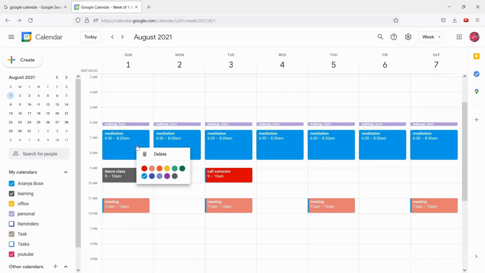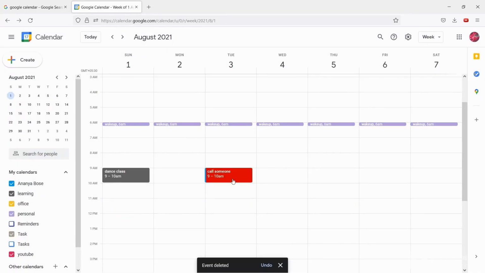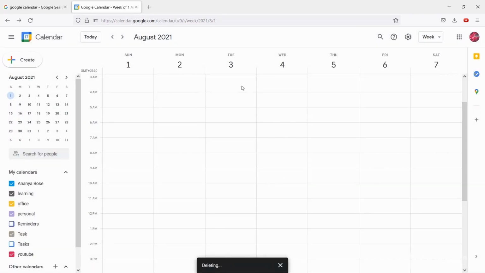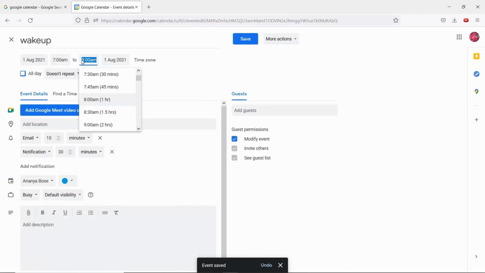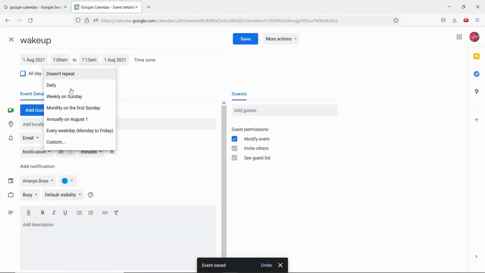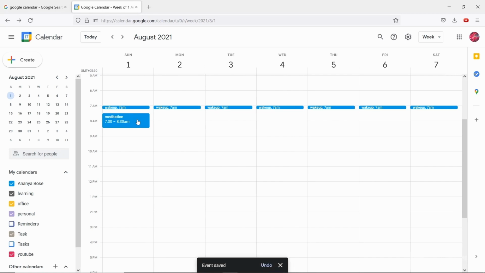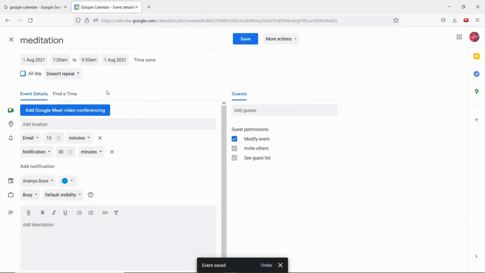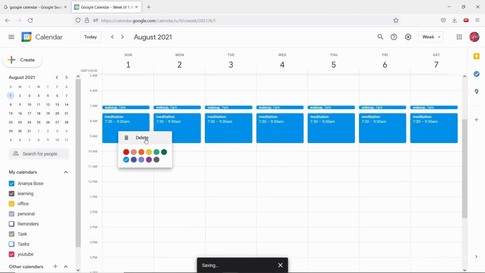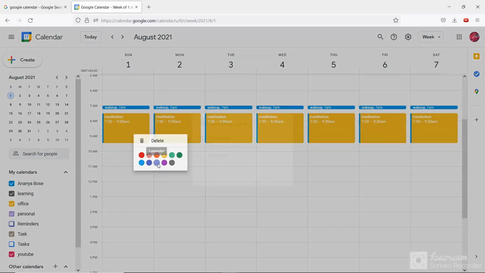Now delete everything and I will create my schedule for August. And I will show you what my actual routine is. I usually wake up at 7 a.m. every day. Then I do meditation. I do it for almost 2 hours. I will change the color. Actually, I should make it personal because these are my personal work.